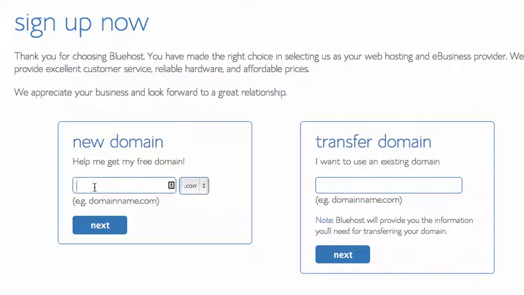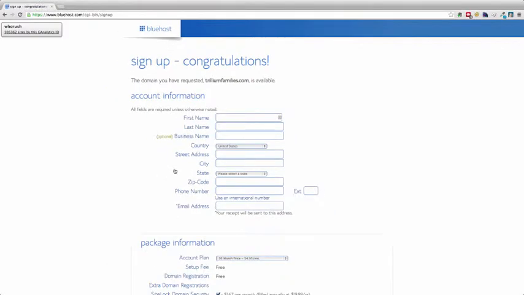But that neighborhood is called Trillium, so I'm going to set up trilliumfamilies.com as a domain that's going to be under this hosting. Now, I could have just added that domain to my existing hosting, but I want to walk you through the process of how to sign up for hosting so that you guys can see how it's done.